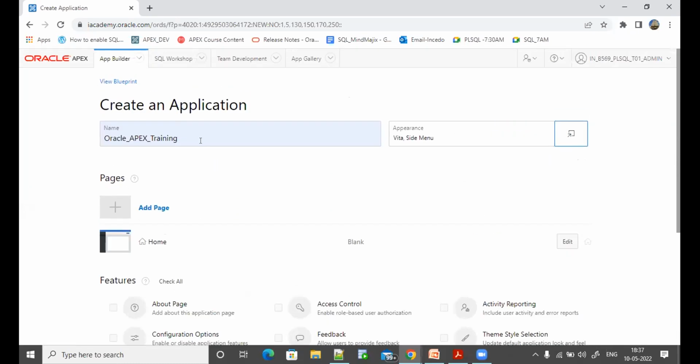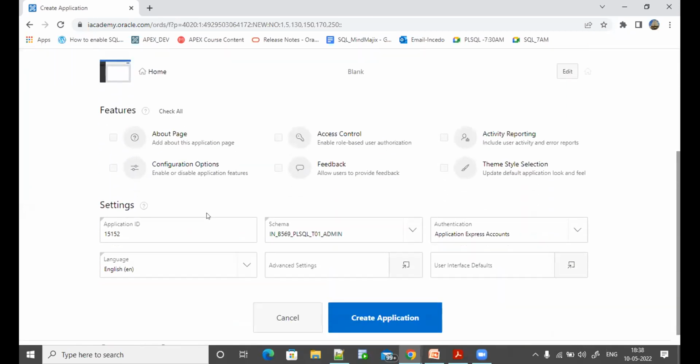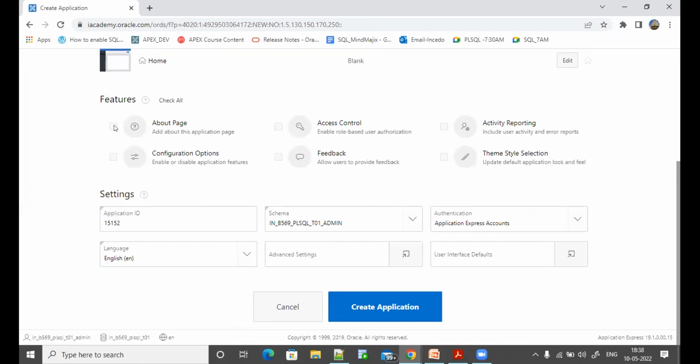So you just give your name, select the template, select the theme here, and then come down. Here you have some features. You just select all the features. I'll be explaining them to you one by one. This application ID will be generated by default. Here you can see the schema.